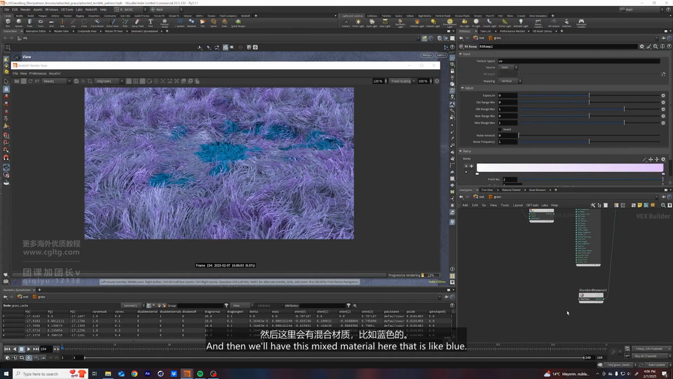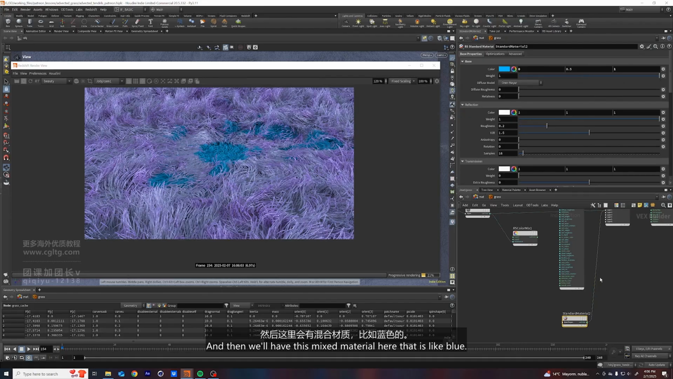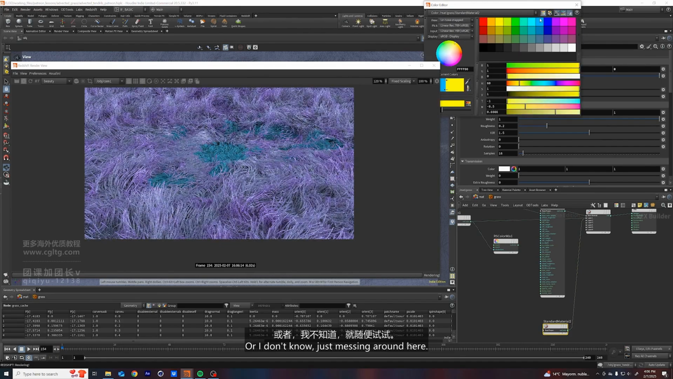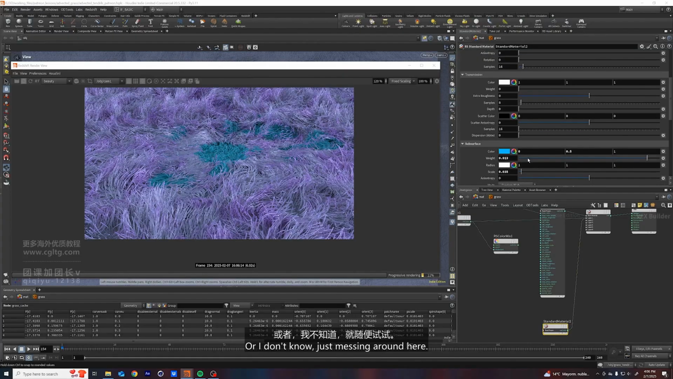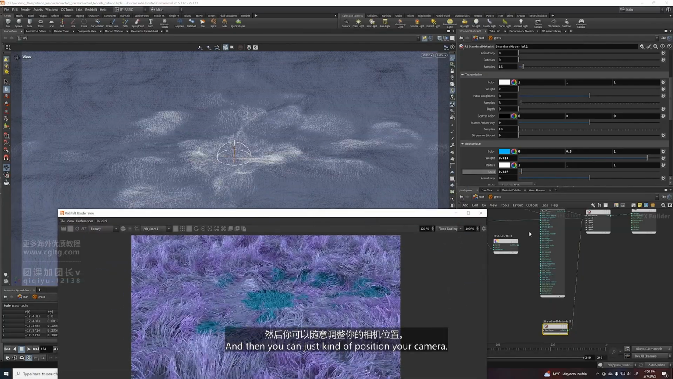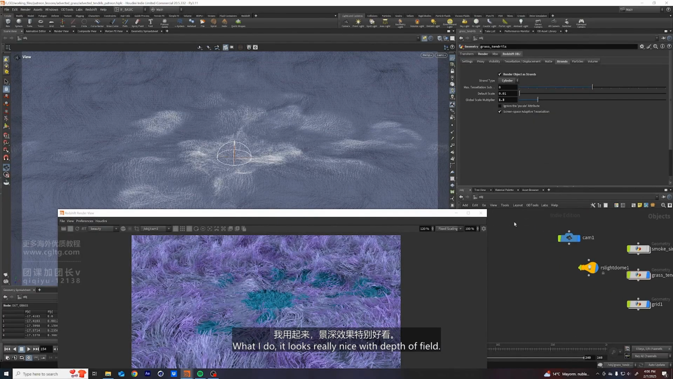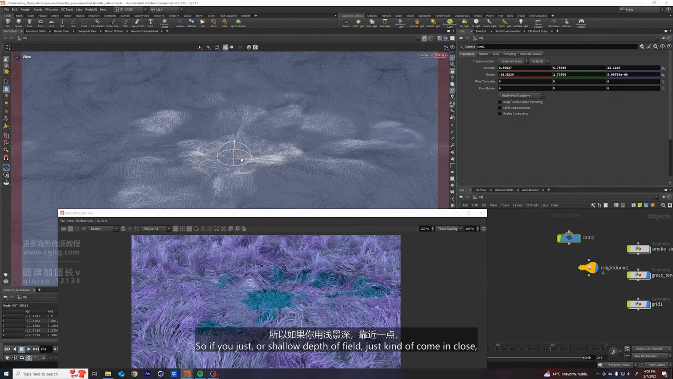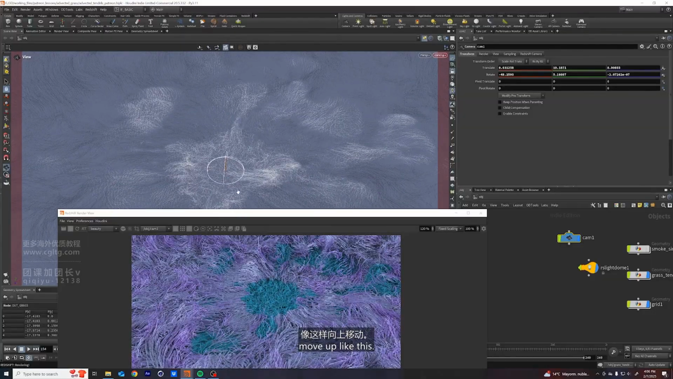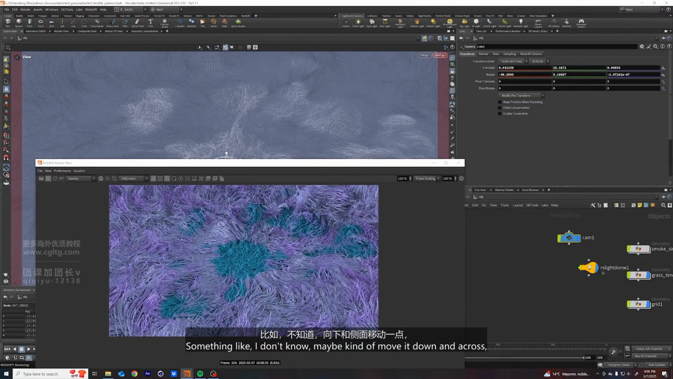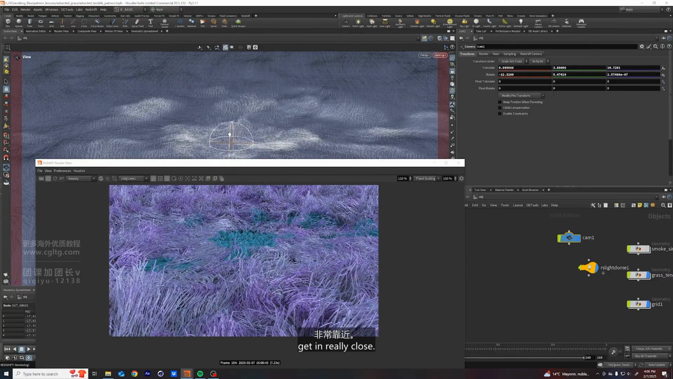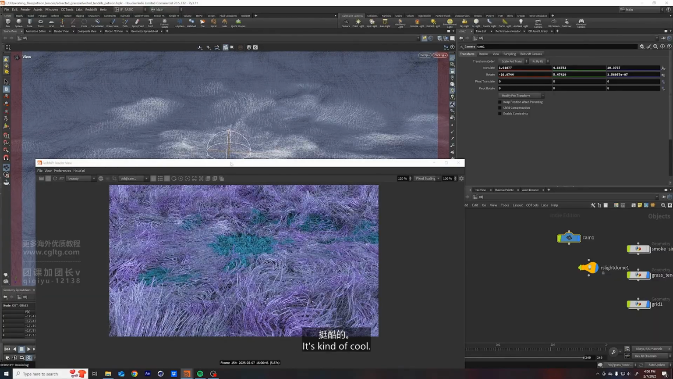And then we'll have this mixed material here that is blue. I don't know, just messing around here, but you get the point. It's kind of cool what you can do. And then you can just position your camera. It looks really nice with depth of field, or shallow depth of field. Just come in close, move up like this, maybe move it down and across, get in really close. Like that. It's kind of cool.